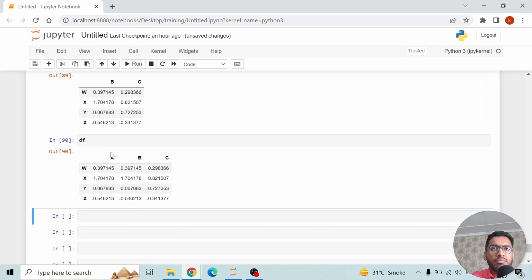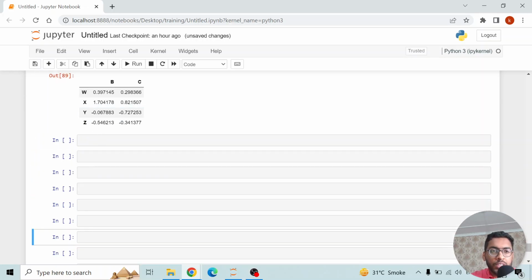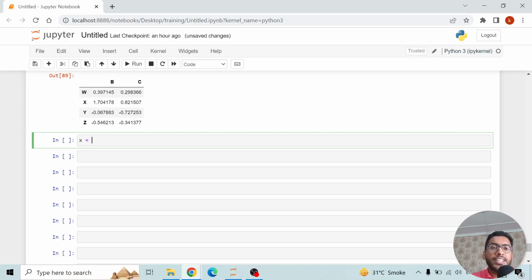This is my data frame. Make sense? Let's remove this right now. Let's create another data frame. I think we have done so much with this one. Let's create the variable that is x.